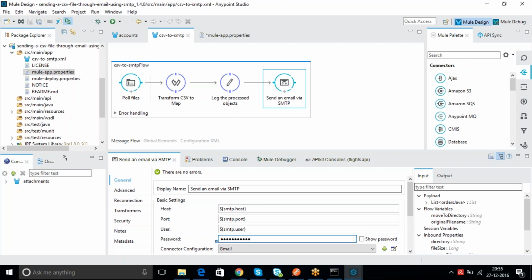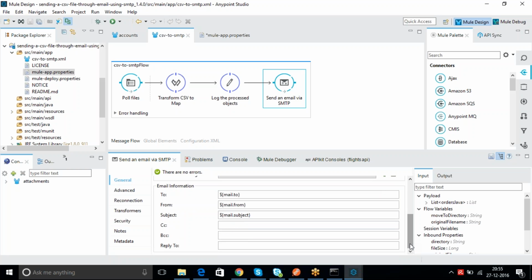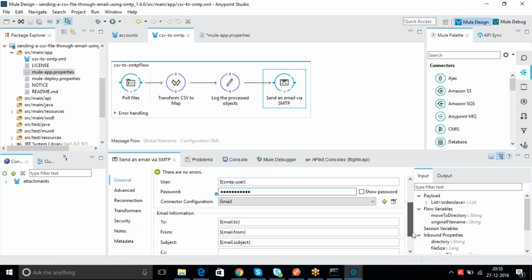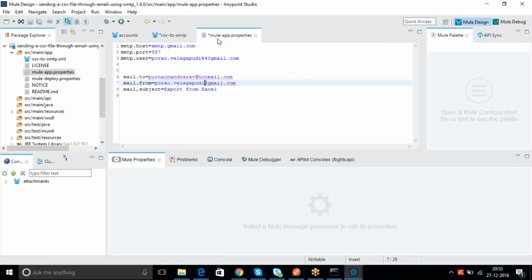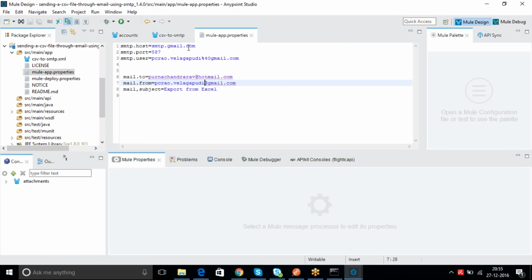Okay, I entered my password here, and the connector is as it is. Guys, you are not creating any big thing here. You're just editing the existing thing to make it work properly, so you need to understand that. And the remaining things, you just keep like this. We already mentioned all these details inside the properties files. So the only change you need to do is edit the password, and the username you can keep as it is. Mail to, mail from, and the subject.